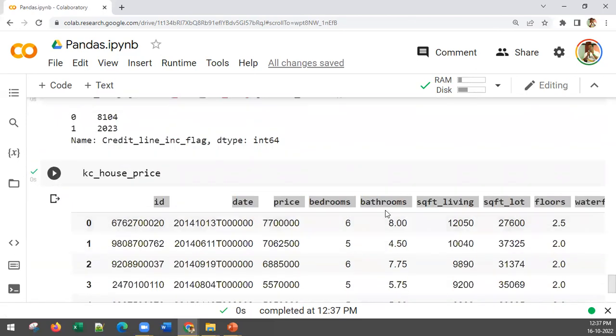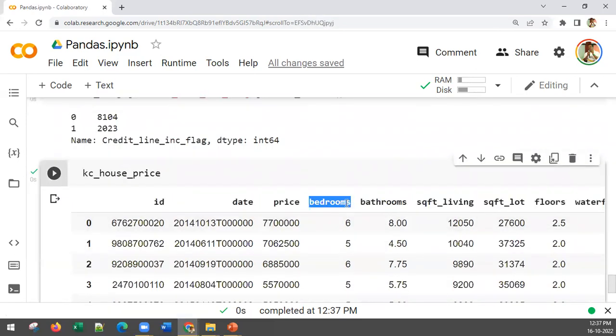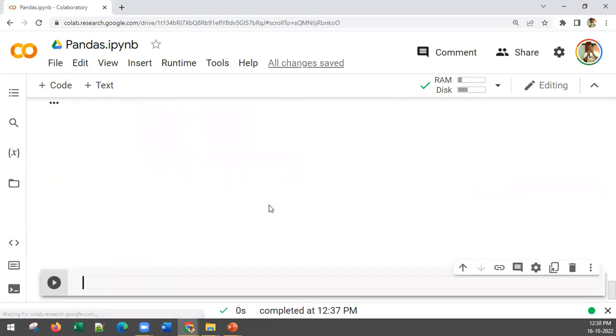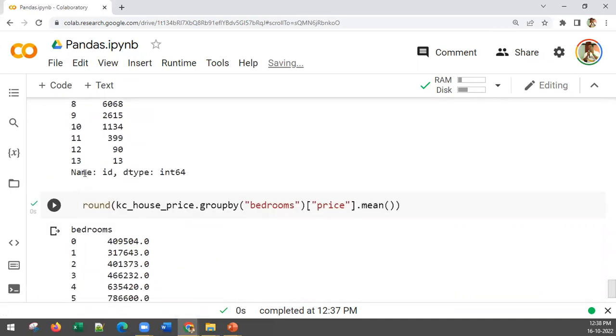Now, if you see the condition, is that the same case? Or let's look at that from the bedrooms point of view. Do you think as the number of bedrooms increases, the price is increasing?